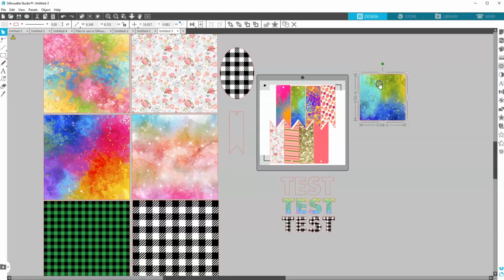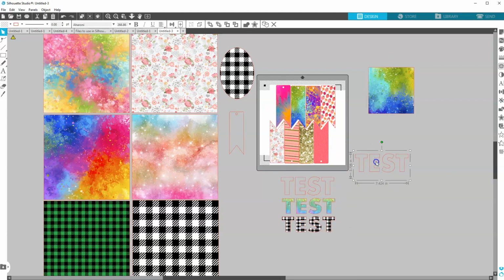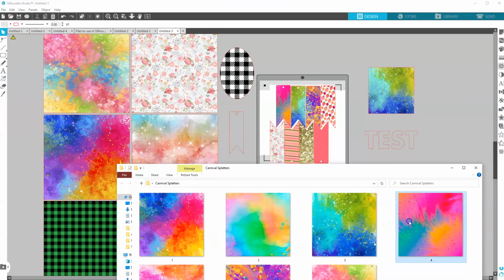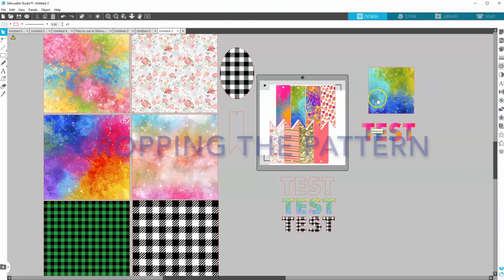And now it's inside this shape. Here's another example. So I'm going to duplicate this. This is just a word that I typed out, just a nice block text, and Aharoni is the name of the font. So I can also fill this. So I'm going to use this one here and just drag it to the text. And now that one's filled with color.